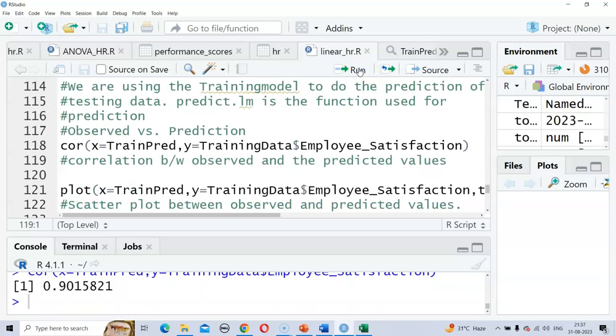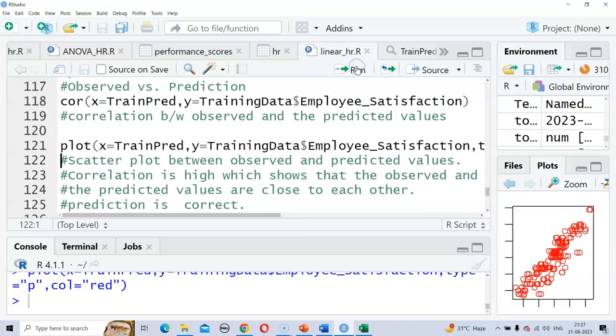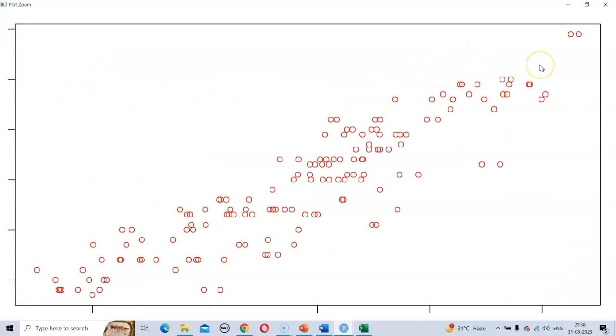Now, in order to check how good our prediction is, we are going to check the correlation. Correlation defines the degree of association between two sets of variables. Here we are defining the correlation between the predicted values of training data and the observed values of training data. So we see that the correlation is 0.9015, that is, the correlation is quite high. Then we are doing a scatter plot on the correlation. See, the correlation is quite high over here. And we can see the actual values and predicted values are directly proportional to each other, because the scatter plot is upward sloping.